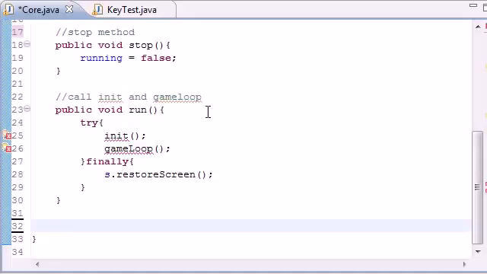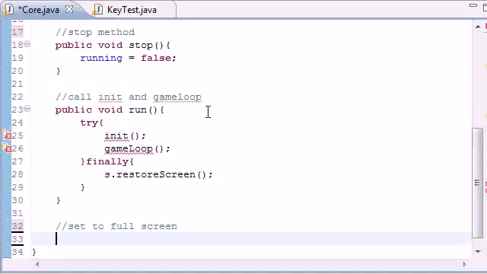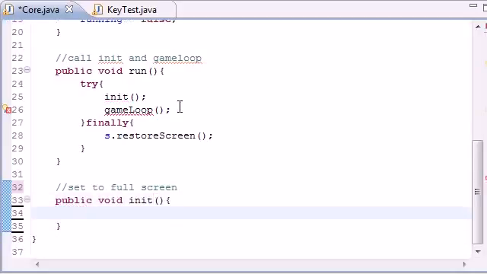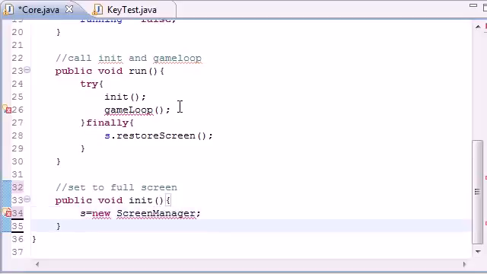Let's go ahead and build init, so it pretty much sets to full screen and does something with the variables. So public void init, no parameters, and what this does is it's going to set your screen manager object. So s equals new ScreenManager, just like that, if I remember to put these in. And I just have a little thing for putting the equal sign, just like that.